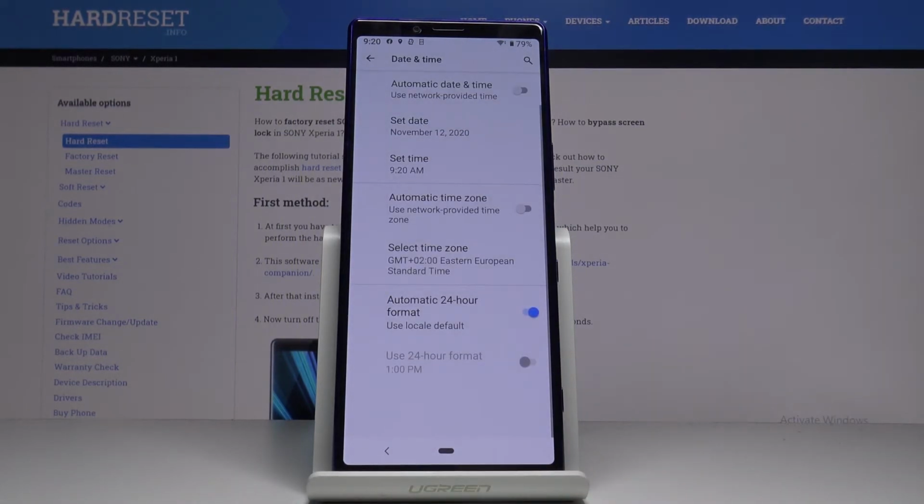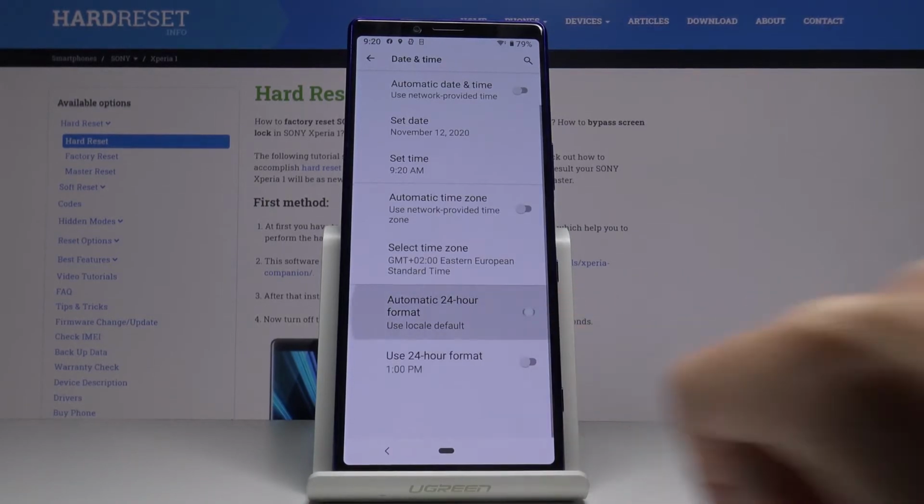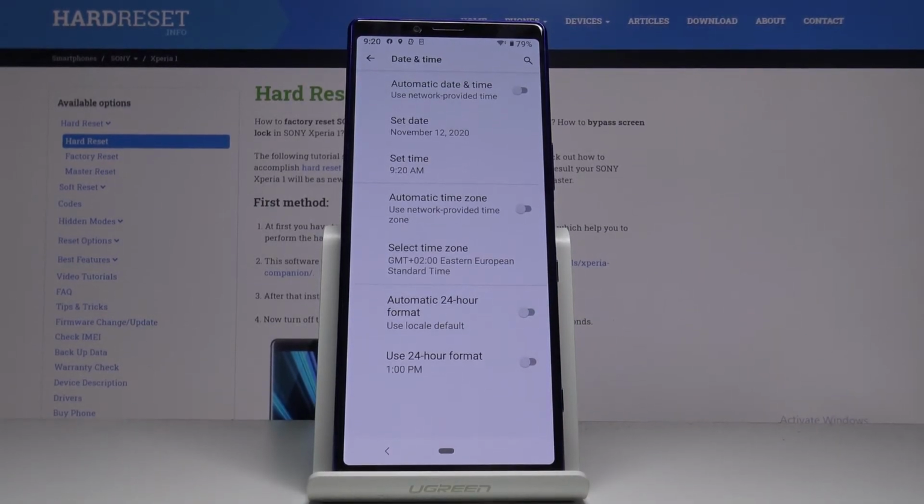And also you can change the format of your clock. You can use either 24-hour format clock, or you can turn it off and have 12-hour format clock. So this is it. This is how you can change date and time in your phone.